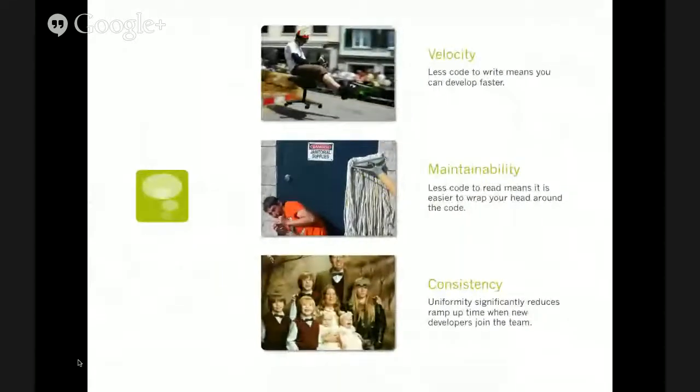So why would you want to do that, right? Well, dependency injection tends to mean that you have to write less code because there's a lot more reuse that you can do. So it's easier to maintain because there's less code when new people come in to try and wrap their head around, and also it enforces some consistency.